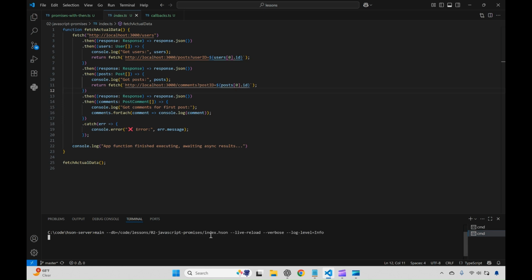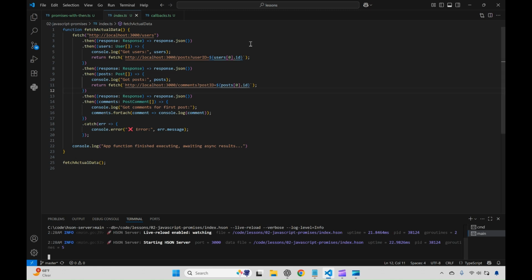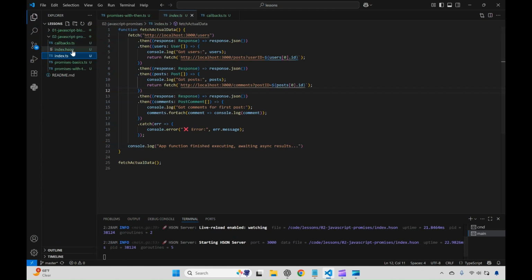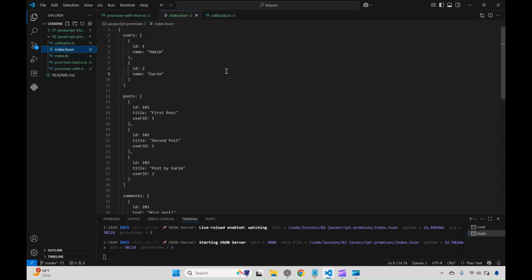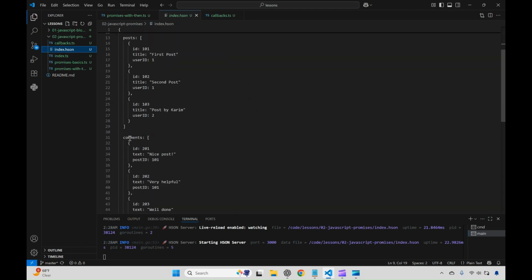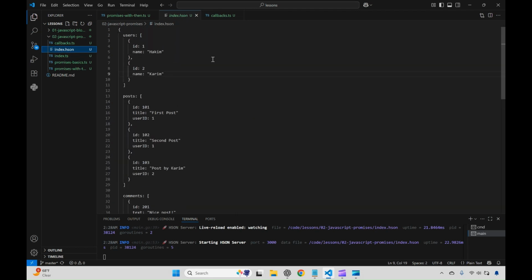And now that I run this, I can mock data with a JSON file. So as you guys can see, I have an index.json file. I have an object with a users property, a posts property, a comments property. So let's use this to mimic real data and rely on the fetch method.